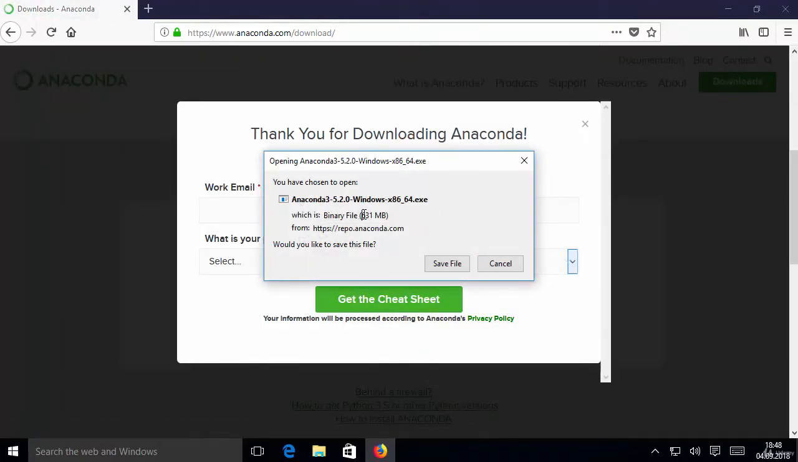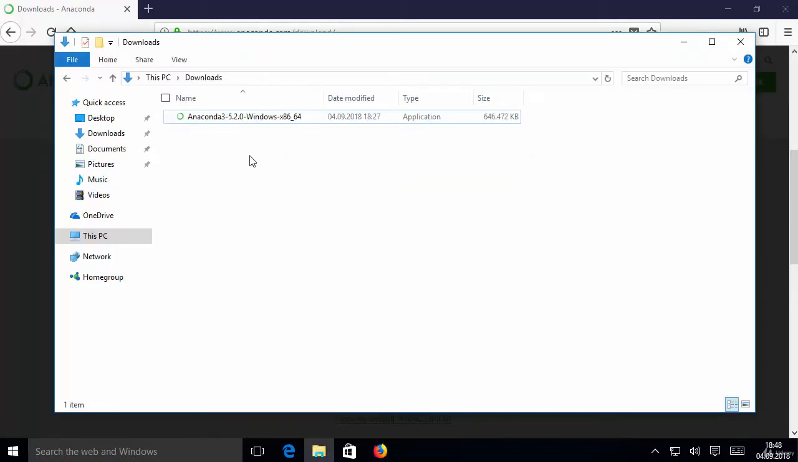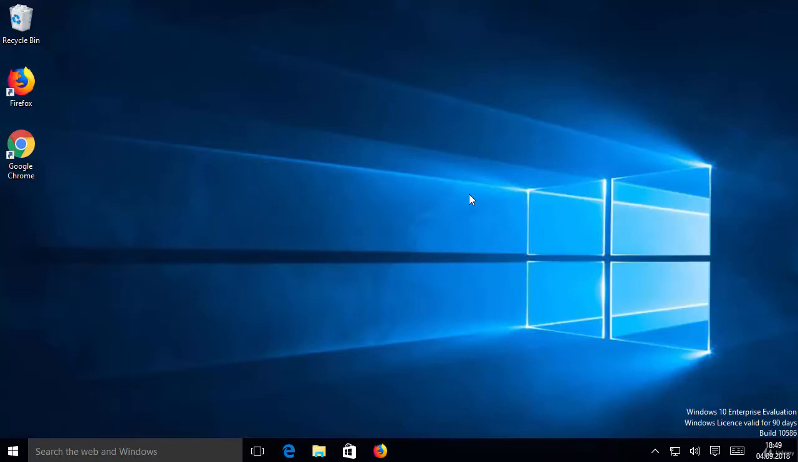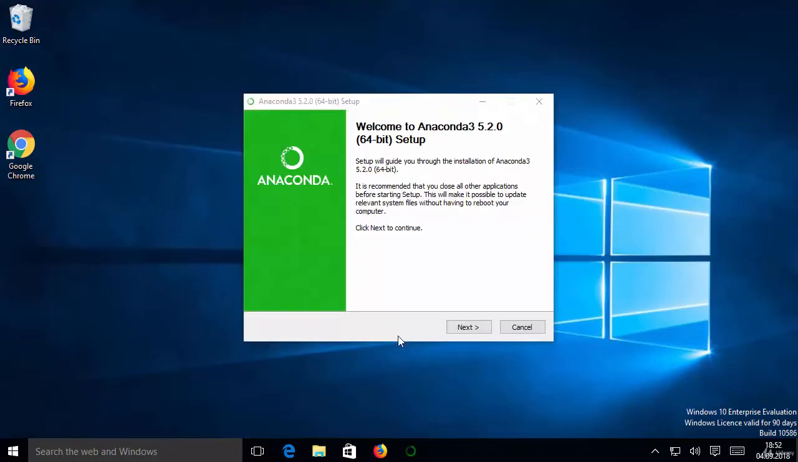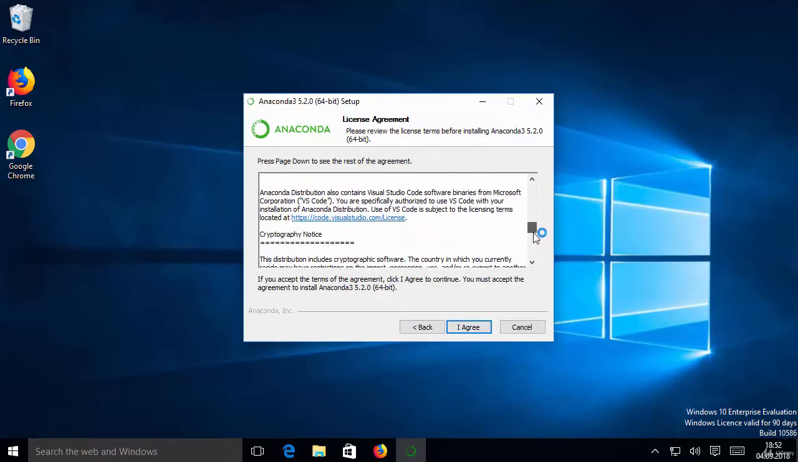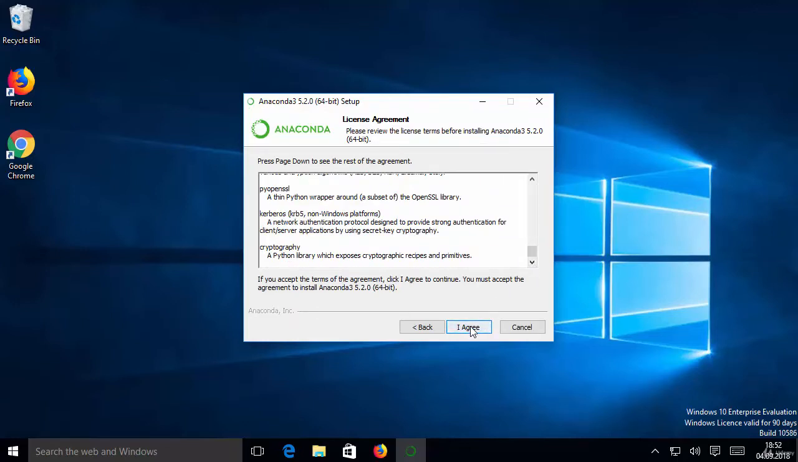This is about a 331 megabyte file. So I will first of all download it and save it to my Windows operating system. Now this Anaconda executable file is downloaded on my Windows operating system. I'm going to just double click on this executable file, and I'm going to minimize my browser and my folder explorer also. Now the installation of Anaconda has started. I just need to click next on this window, and here I just need to agree with these license terms and conditions, and click I agree here.